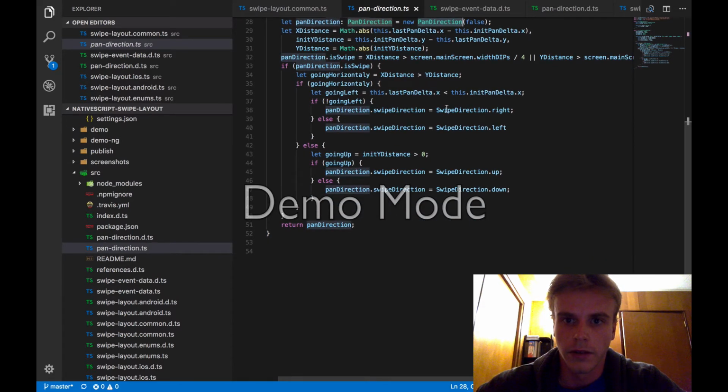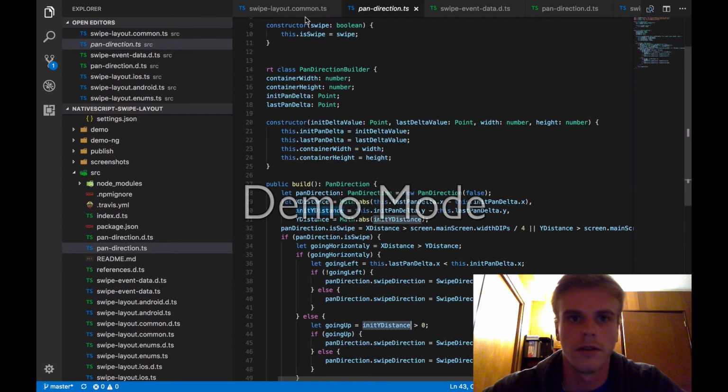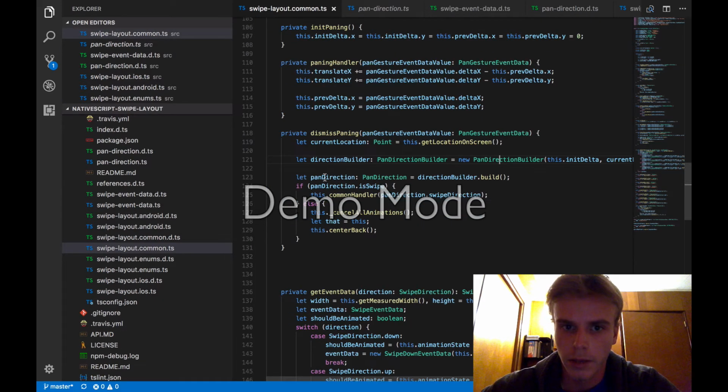So like this, we have the direction, right or left, and I'm doing exactly the same thing when it's not going horizontally, so vertically. So I'm trying to figure out if it's going up. If the y distance of the beginning is bigger than 0, then it means that it goes up, and otherwise it goes down. So effectively, I just created a pen direction class which allows me to know if it's a swipe event. So like this, it will be pretty easy for me to use it.